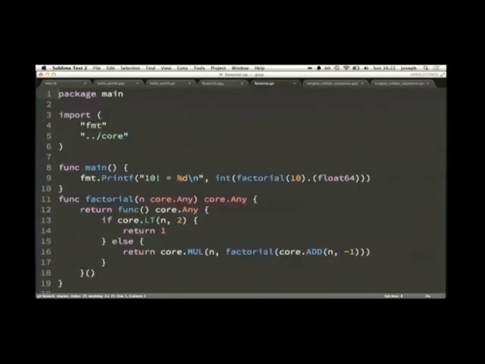The code it generates looks like this, and you'll notice that factorial returns a core.Any type, which is an empty interface, which means that in this case we're not type safe. I'm working towards adding optional type annotations, but that's what the type assertion and then the cast are for, so that we get the proper output with the Printf.